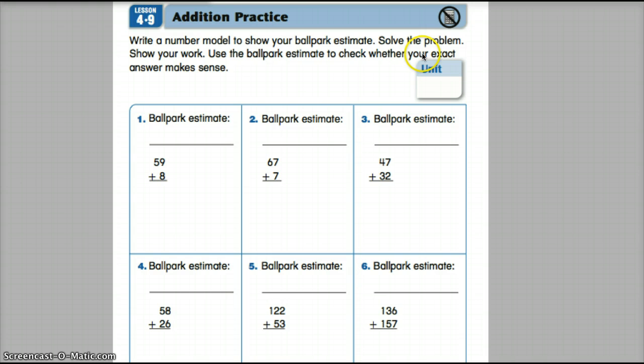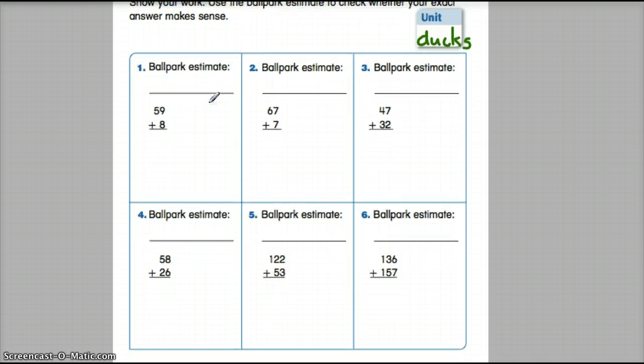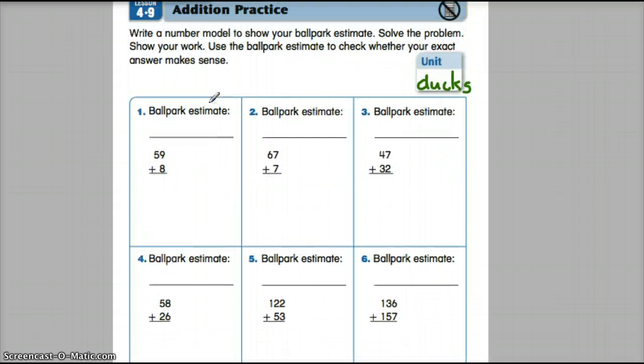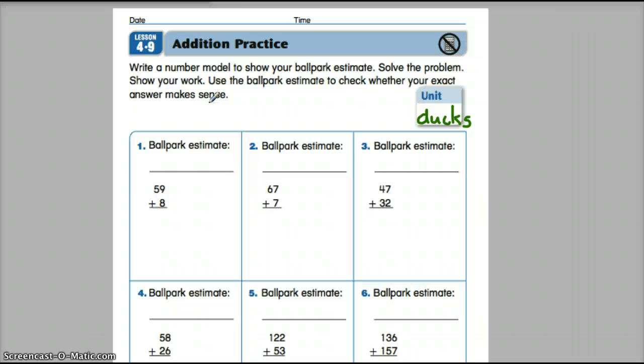Problem number 1, I see a unit box up here in the corner, and I never like to leave a unit box empty. So I'm going to go ahead and fill that unit in. And I think today we're going to add some ducks. Don't know why I picked ducks, just did. That's the fun thing about units, you get to choose. All right, ballpark estimate number 1. Box number 1 here, you should write in your journal, this is page 108, you should be writing when I write today. So follow along with me.